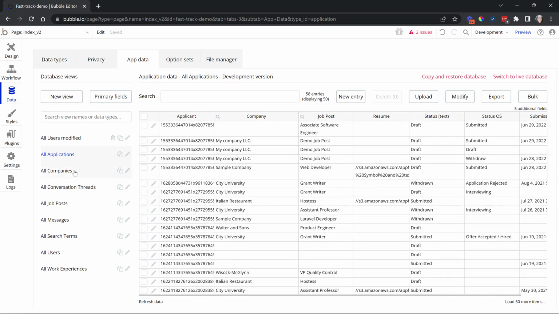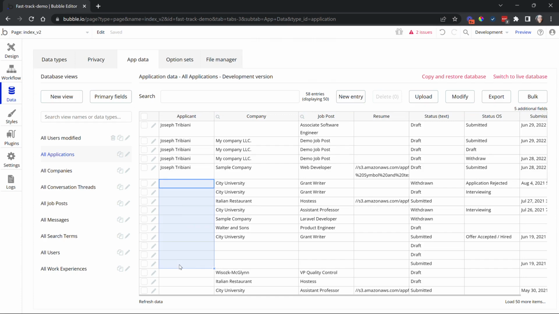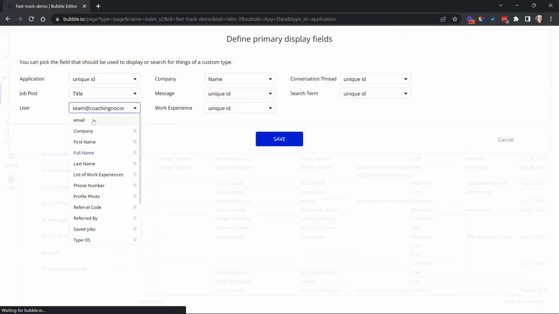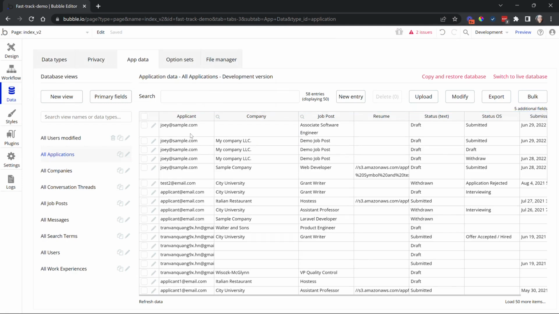So I can very clearly see every single one of my applications does have an applicant. But if I go to the full name, I can see that a lot of my applicants don't have full names, right? If I go to the email address, which is also a built-in field for the user, every user needs to have an email address, I can be sure that there will be a value there. Okay, the only scenario where the email address or the unique ID would not show up for a user here is if the application does not have a value in that user field, right?